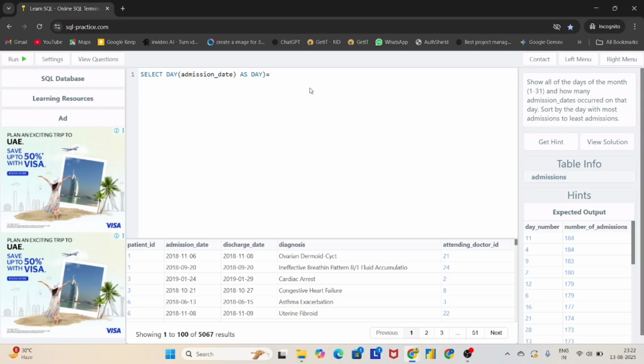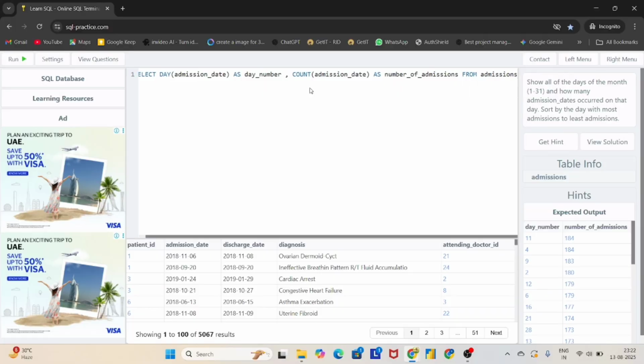Day number, comma, another column we want is the count of admission date, comma, and the column name is number of admission, from which table? From the admission table.